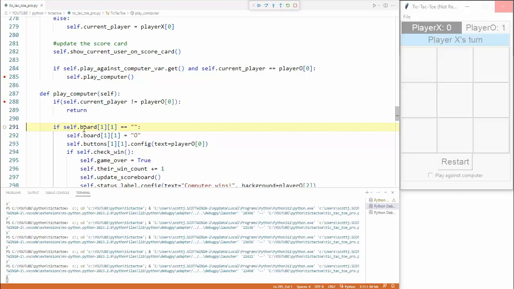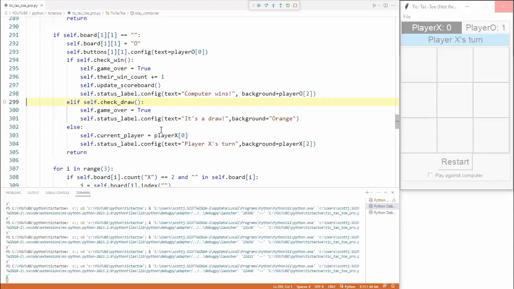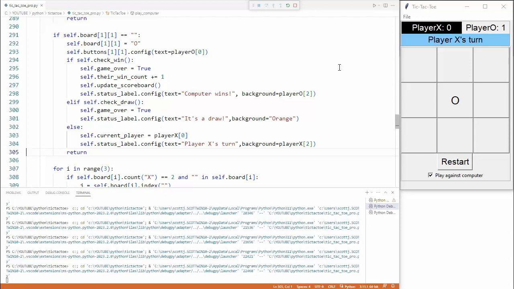Now we're going to be looking at board 1, 1. That's right here in the center. And we're saying, is that empty? And it is empty. So what we're going to do is we are going to put an O there. I'm going to check to see if I've won. I'm going to check to see if it's a draw. And then I'm going to switch players. Now I'm going to turn it over to player X. And I'm going to return. So now notice the status bar has been updated. It's telling me, hey, player X, it's your turn.